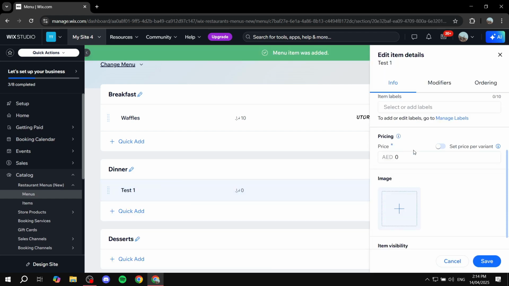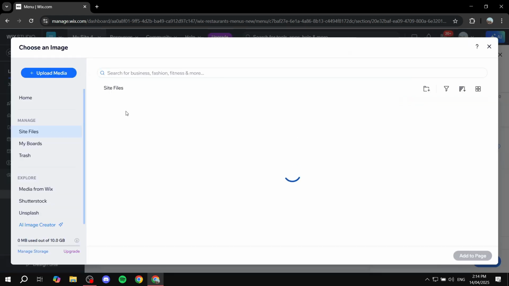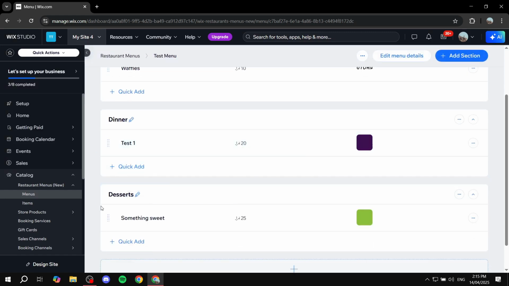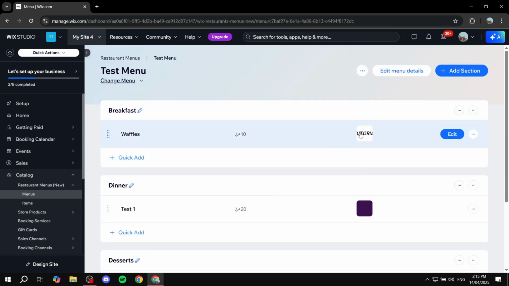I'm just going to quickly give it a price point. So let's just say 20 and an image. Okay, so what I just did is add test 1 for dinner, give it a price and an image, and for desserts I just give it a price and an image. And yeah, we're good to go for the time being.